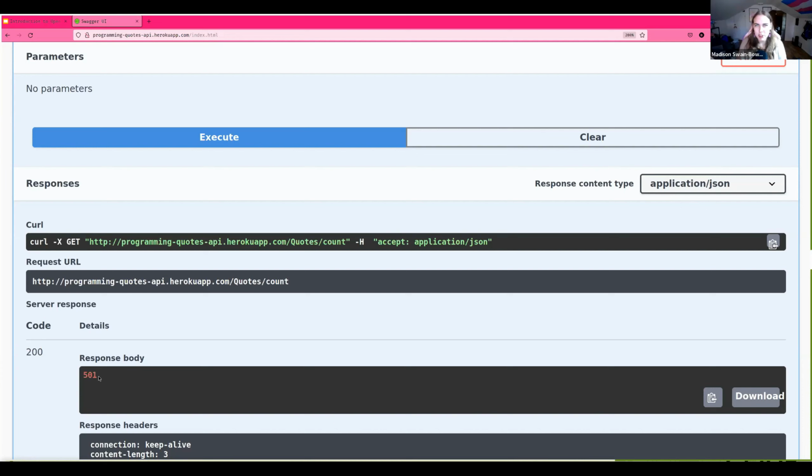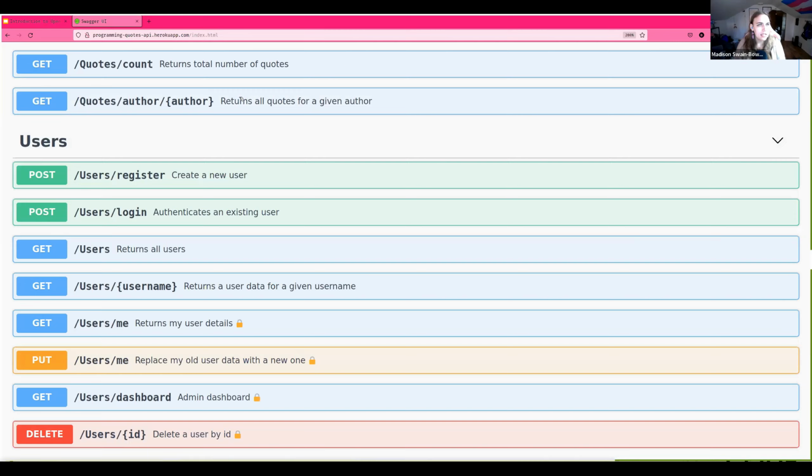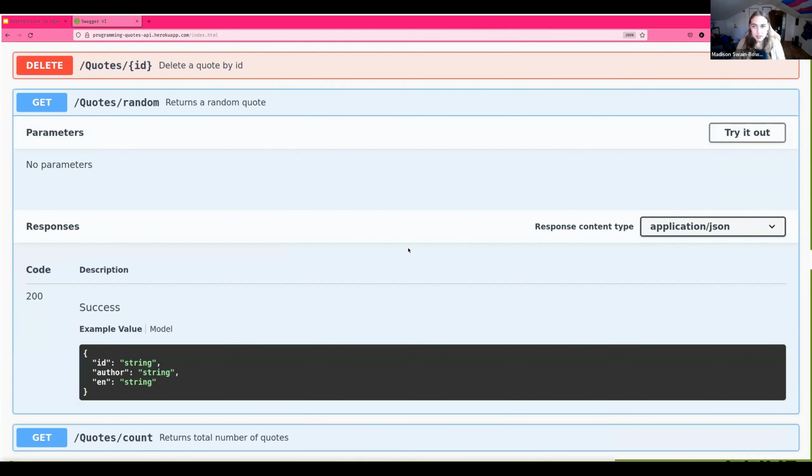Not all of it's going to be dictionaries when we get it back in Python. And again, you can take this URL and just paste it into your web browser and get the same thing. And then lastly, we'll try a random quote.